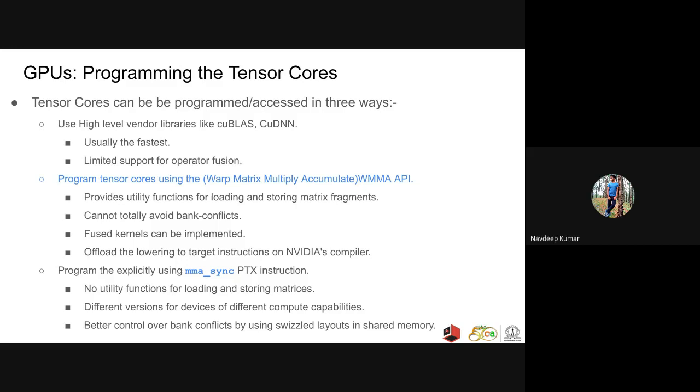And there are two upsides. Fused kernels can be implemented by the programmer himself, and the lowering to the actual target instructions is offloaded to NVIDIA's compiler or assembler, which will convert these to the real PTX instructions.